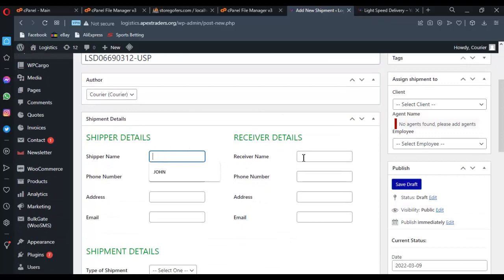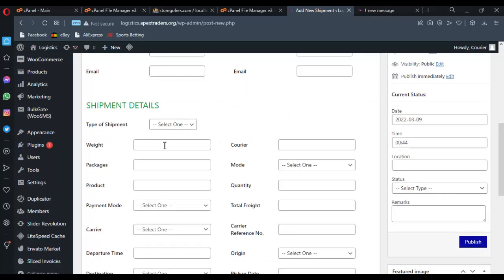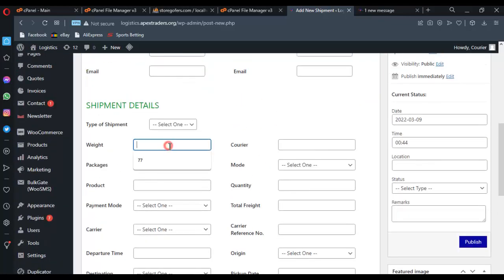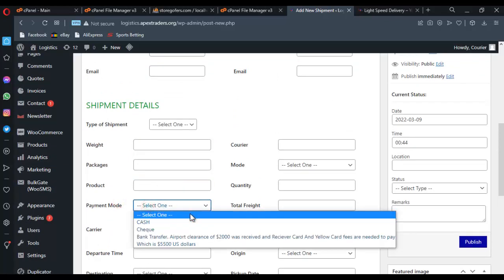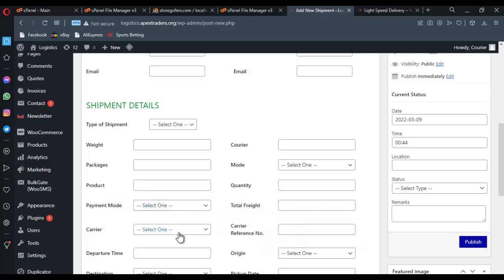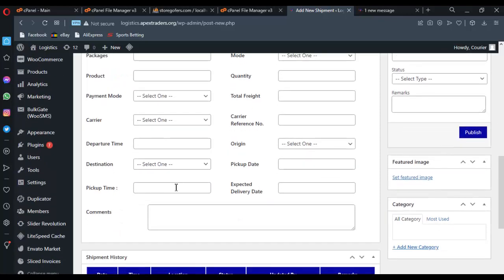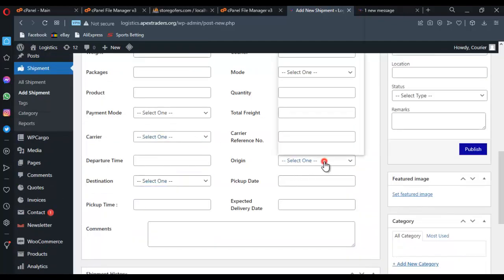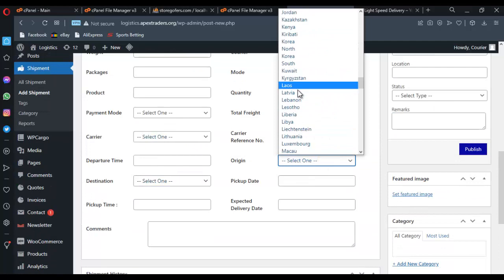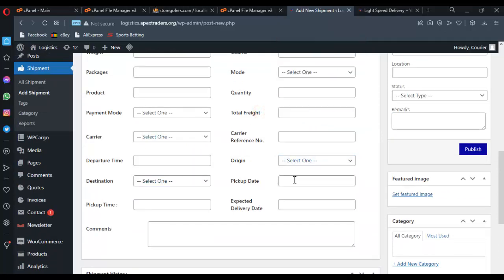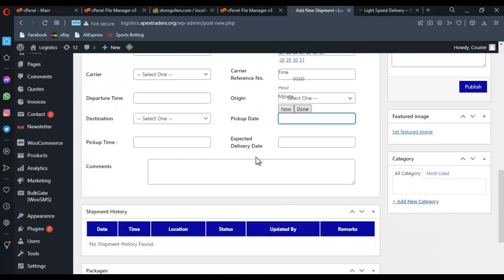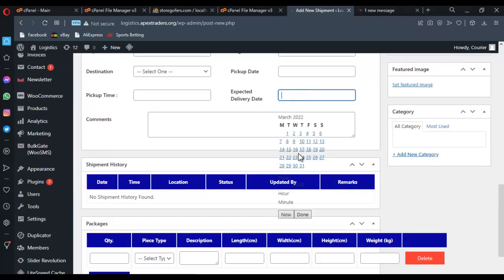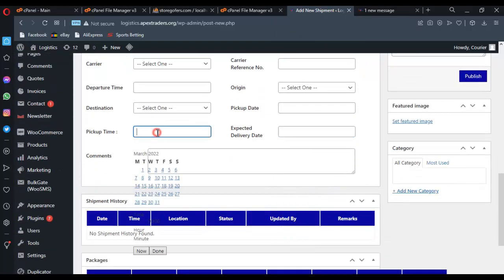It has already generated this. So here you put the shipper name, receiver name, type of shipment. This is where you put in all those details: weight, packages, products, payment method. You can see that list here. You can see carrier. You can see destination. You can select from a list of all the countries in the world. You can see origin, where it is coming from. You can select from a list of all the countries in the world. Pickup date, the date it was picked up, and delivery date. You can select from here, or you can put it in by yourself. Pickup time, you can select the time.